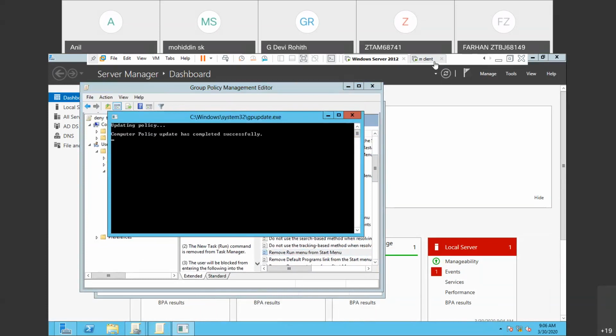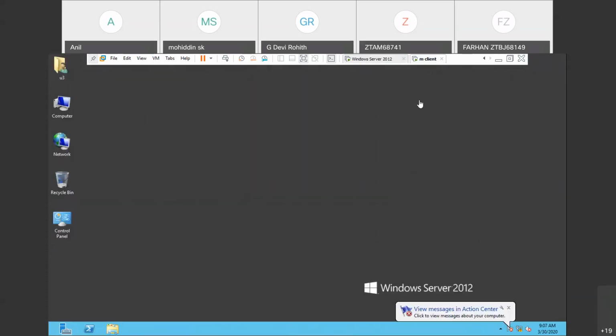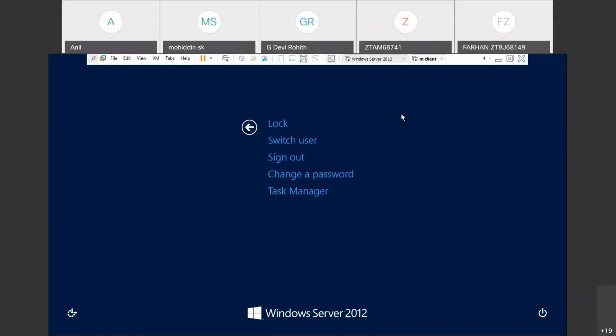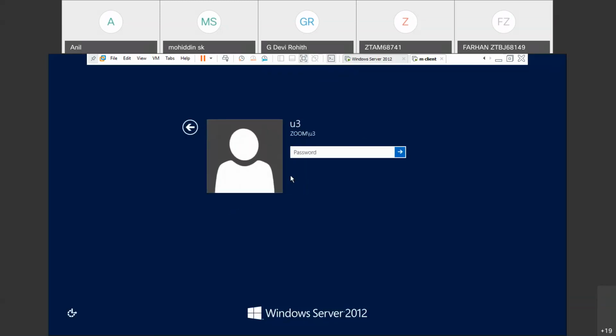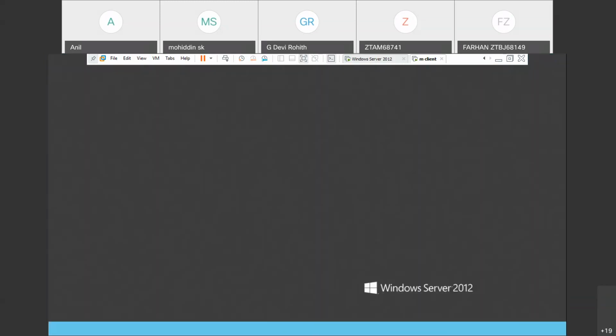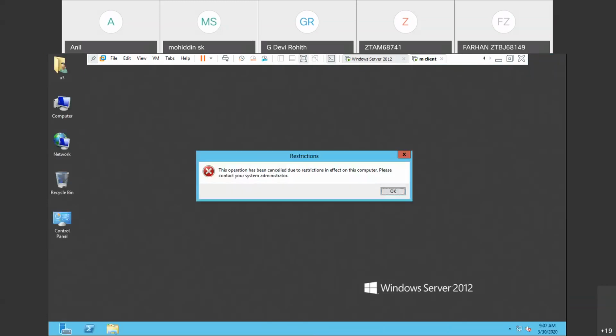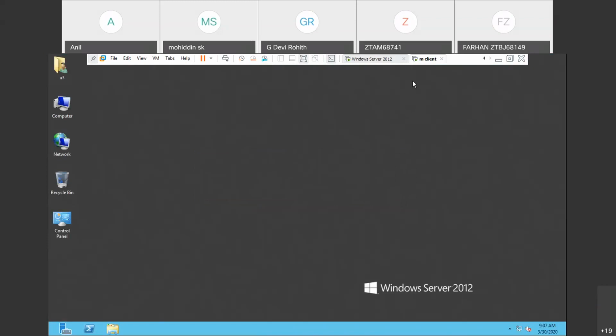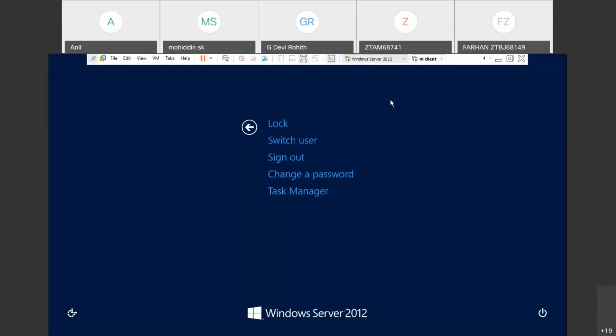Now let us go to any user. Let me go again with U3. Now he cannot. Previously he was able to go to the run, but now he cannot go to the run. Nobody can. But this restriction should not apply to the administrator. Let us check with the domain administrator now.